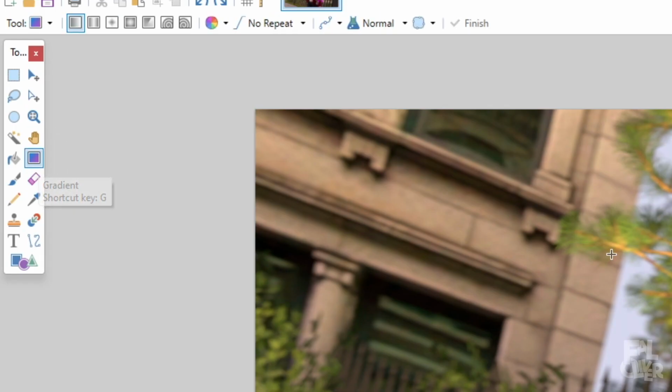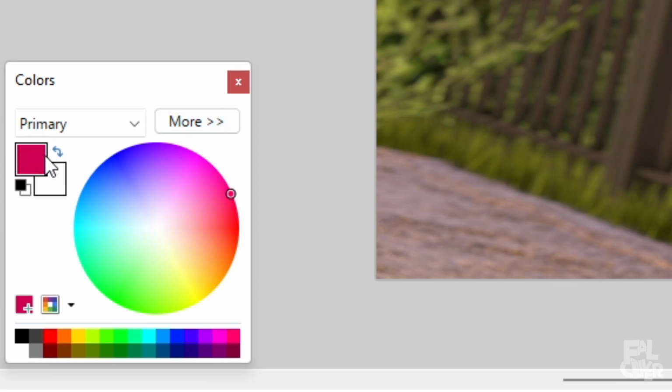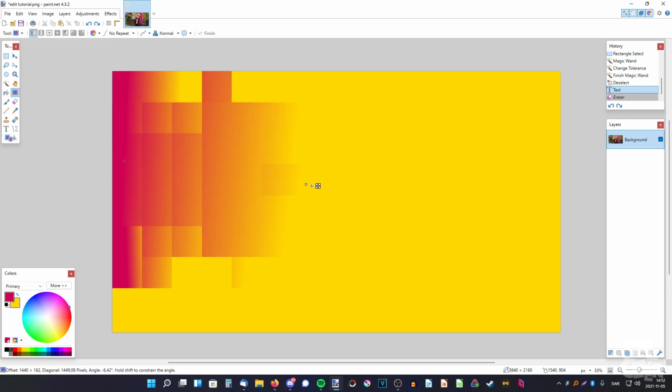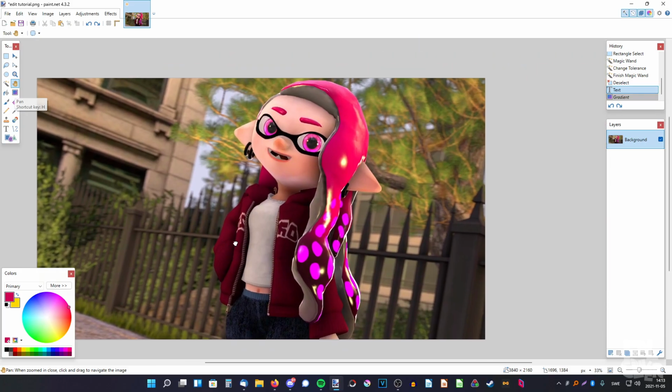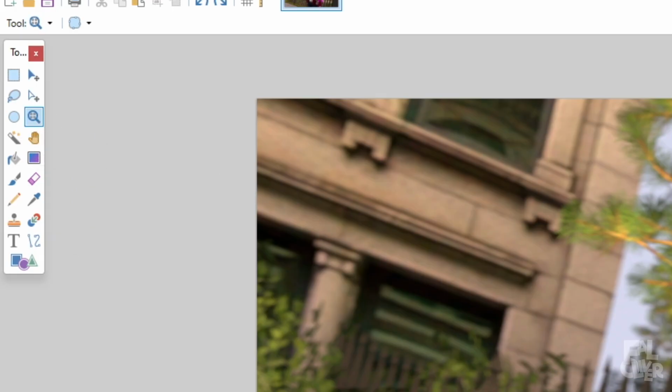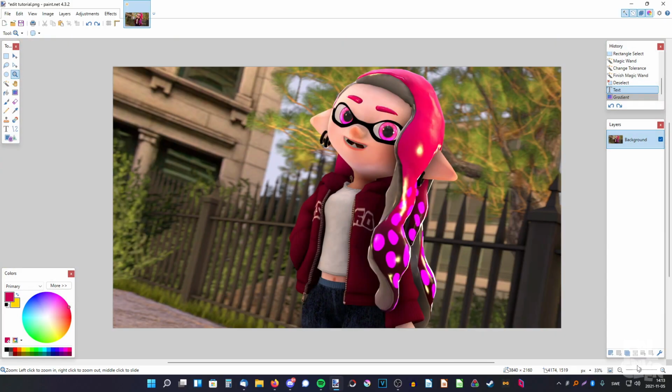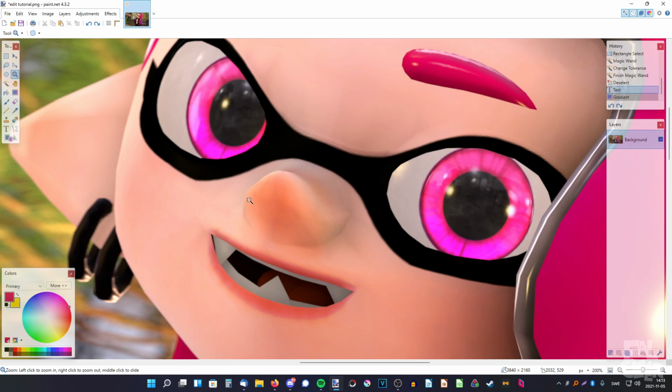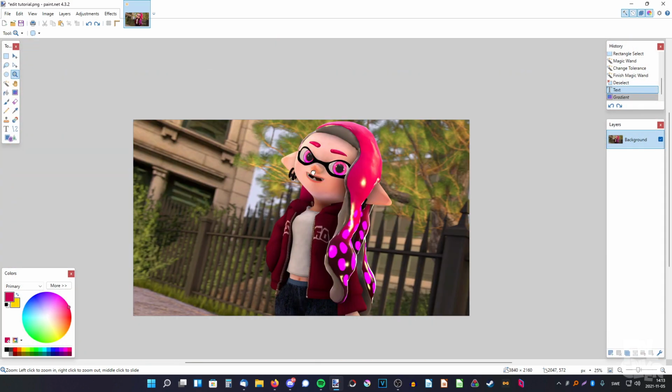And here we have a gradient, which will make a gradient based on the two colors you have here. And if you want to select this secondary color, you right click, so let's say yellow, and now we can make a gradient. And with this hand you can pan around. You can also do it by holding down your scroll button. And this zoom tool does the same thing as this, except you can click on a certain area, like you can zoom in here and zoom out by right clicking and left clicking.